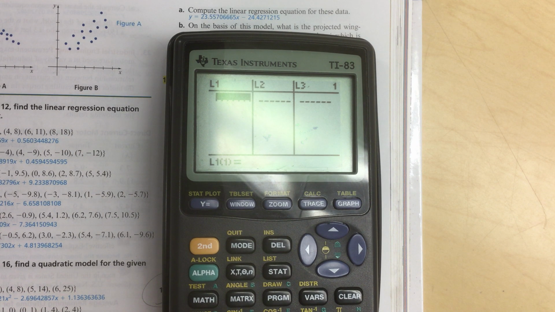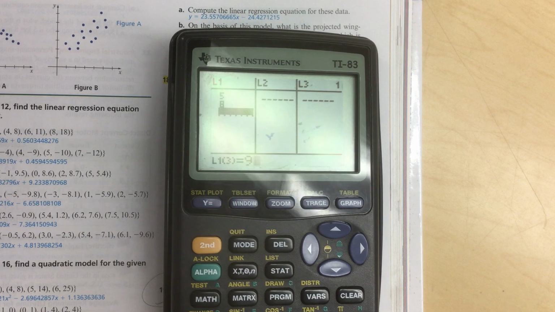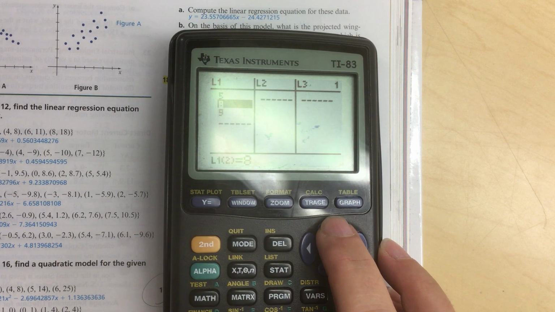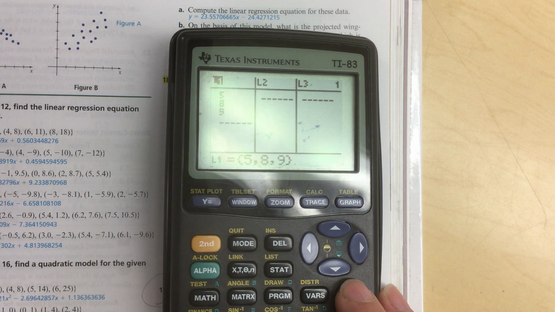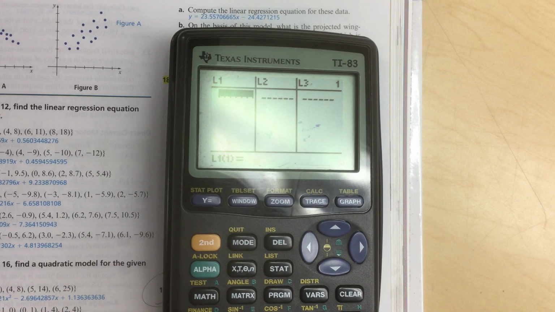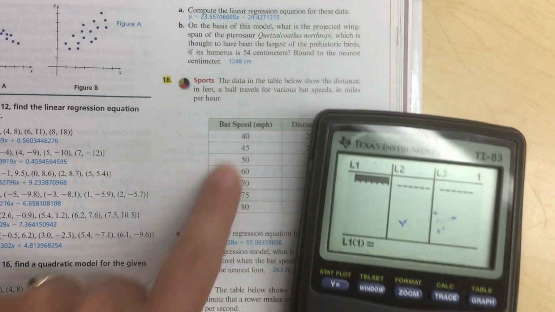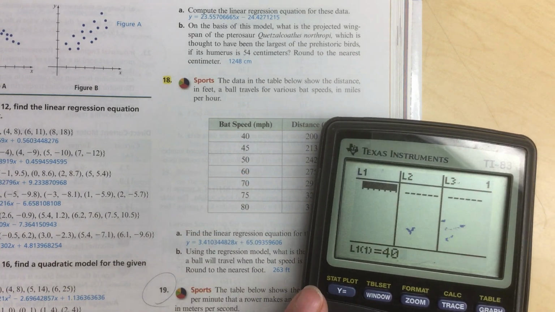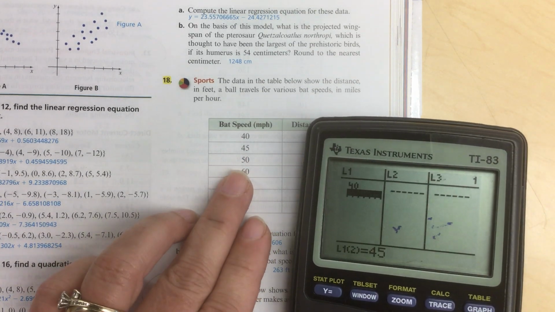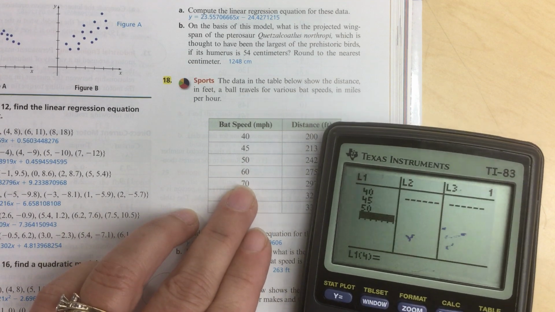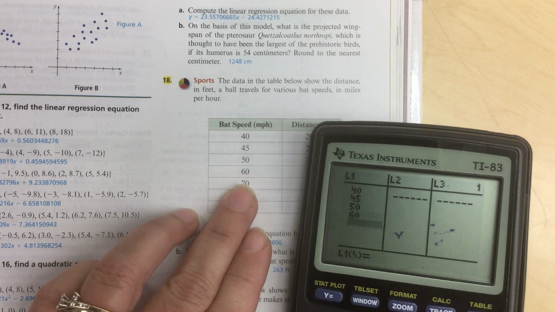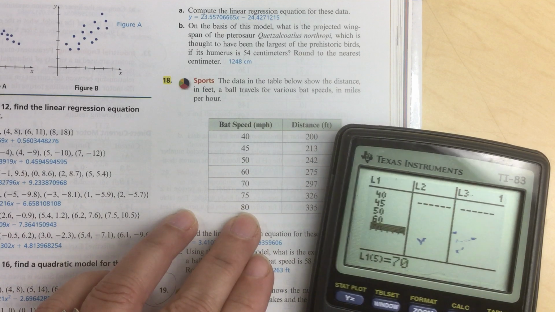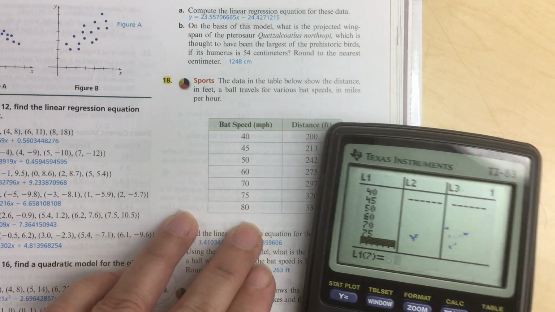Then if you've got numbers in there, go up to L1 to the heading, hit clear and enter, and that will clear your whole row. So we want to enter the bat speed in L1. So we're going to do 40, enter, 45, enter, and so on. 60, 70, 75, and 80.